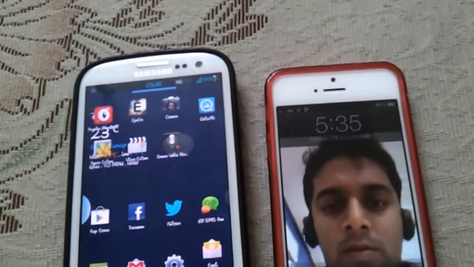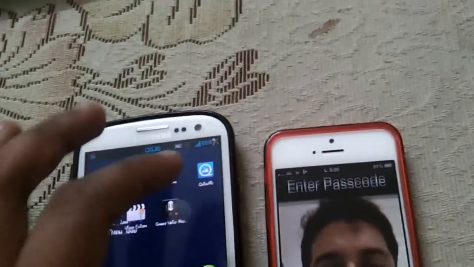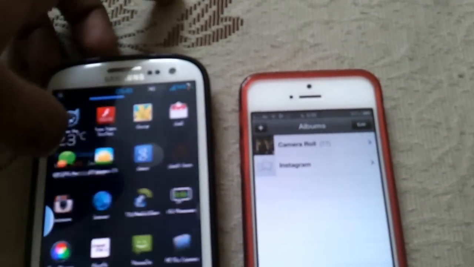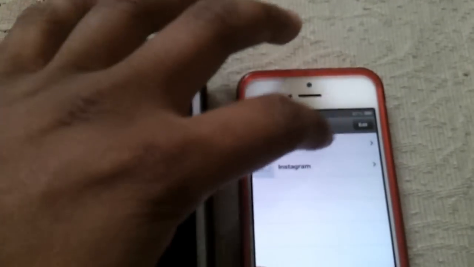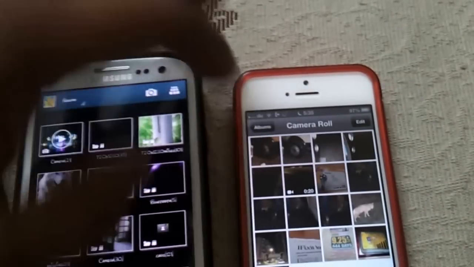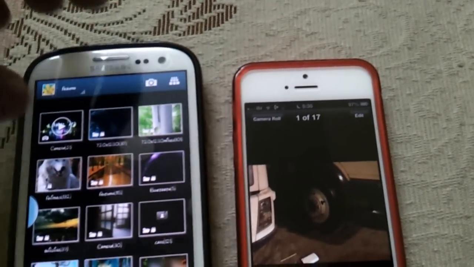Okay, let me just open the gallery in both. On the iPhone it's known as Photos. In the Samsung Galaxy S3 you have to click on Gallery, then click on Camera Roll. Okay, these are some other photos which I took on both. I'm just going to check.